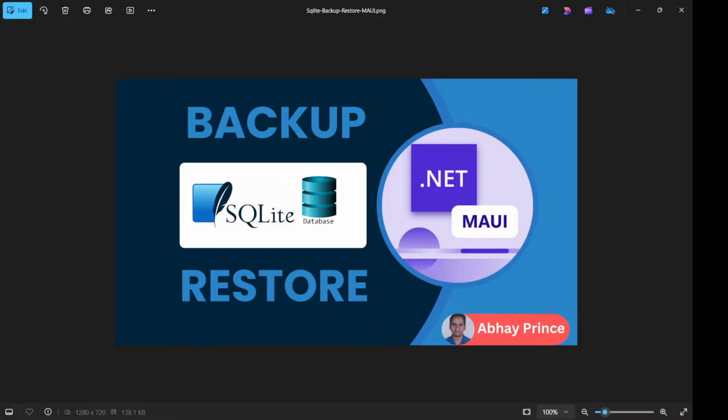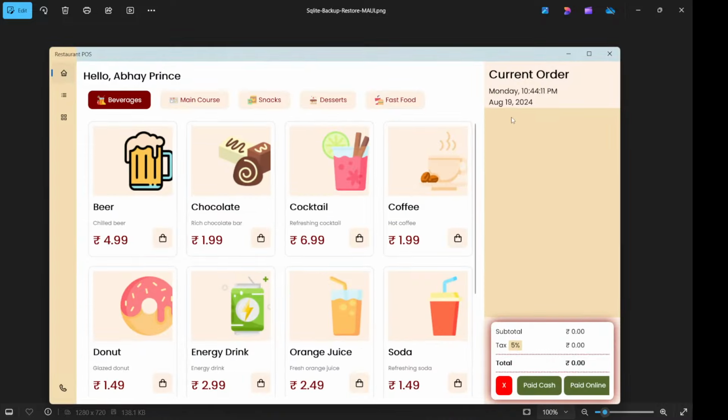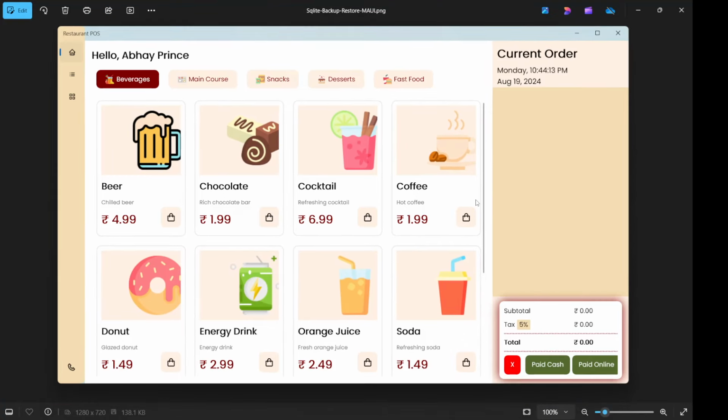Now we can have some backup functionality, mostly for offline apps. Why do I say this? I recently worked on a desktop app for a restaurant POS application. The videos are already on my channel, so I would recommend you guys check that out. I'll quickly show you part of that. So this was the application. We shipped this application with some initial menu items, initial categories.